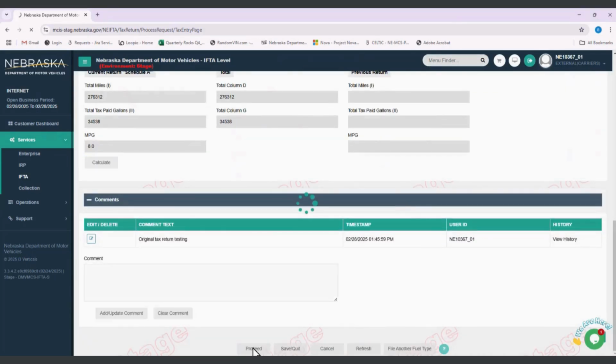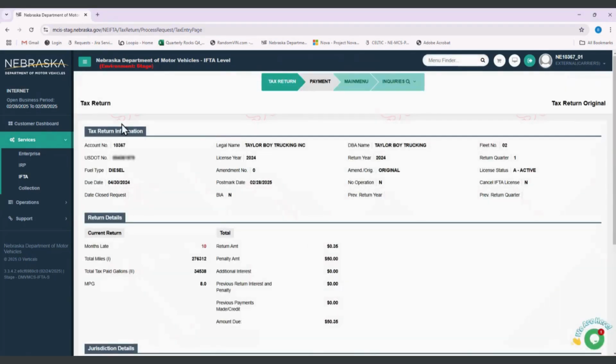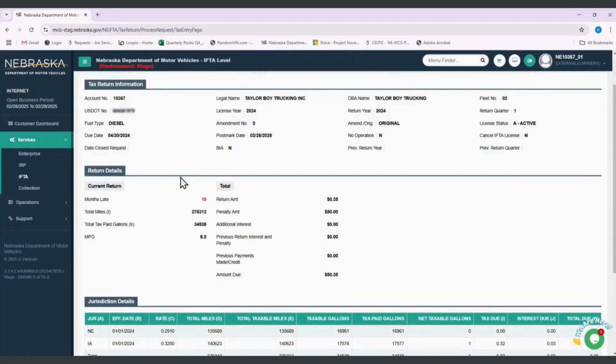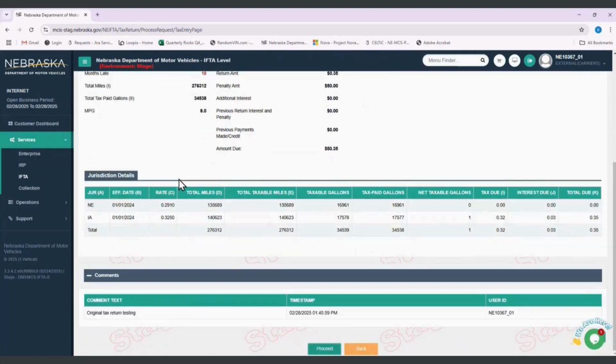If everything looks accurate, click Proceed. On the tax return verification screen, review the details. If any correction is required, click on the back button to correct. If the details look accurate, choose Proceed to view the Payment tab.